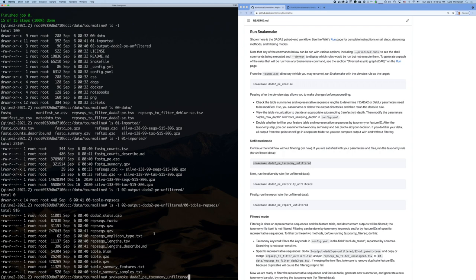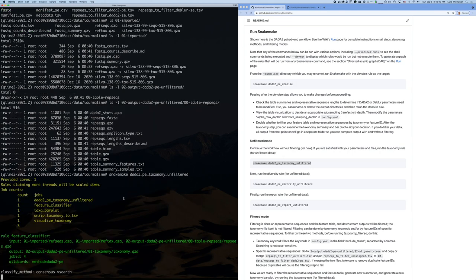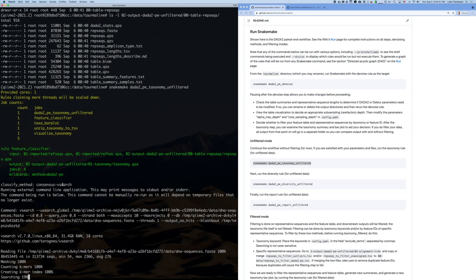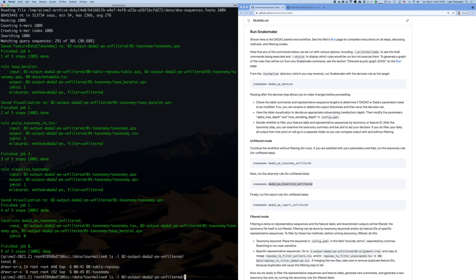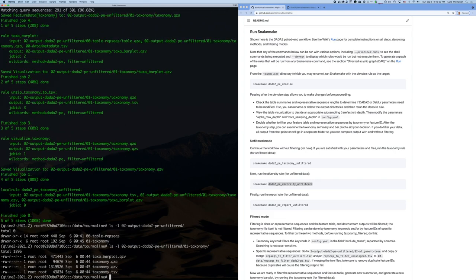taxonomy. All right, so the taxonomy is done. We can go ahead and look at the output there. So there's a few new folders. Here we now have, well, just one new folder. We now have a taxonomy folder, and that contains the taxonomy QZA file, the QIIME 2 archive, the visualization file, as well as a tab delimited version. And we have the taxa bar plot visualization. We'll look at all these when we're finished.